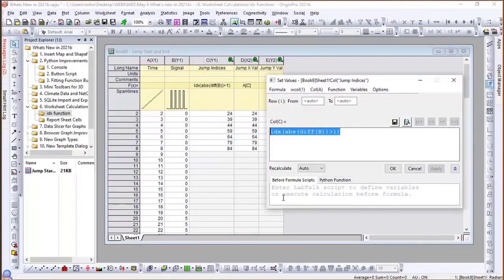You can even add script here, or in recent versions, you can even have Python functions here. We have several examples of this built into the product. You can use NumPy, SciPy, whatever packages to process data in your columns using this tab. In my case, I'm using this new built-in function with the condition that when column B difference is greater than 1, put the indices here.